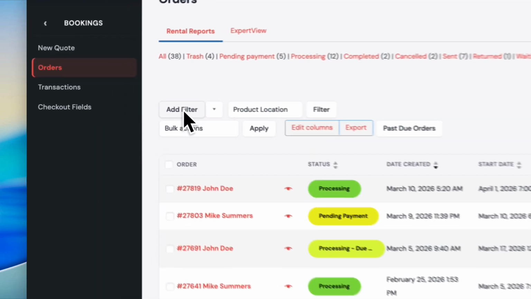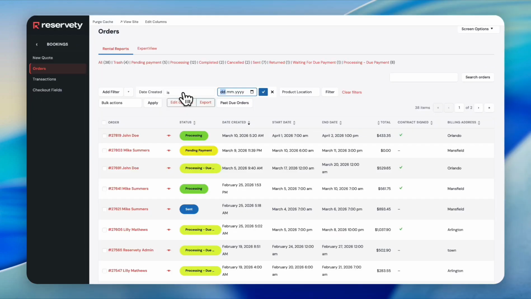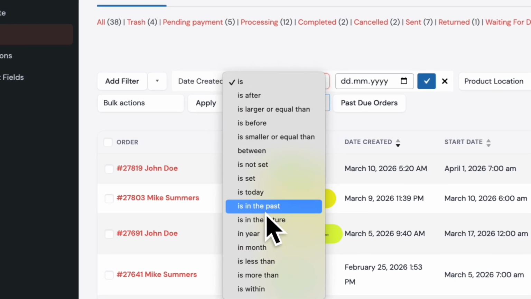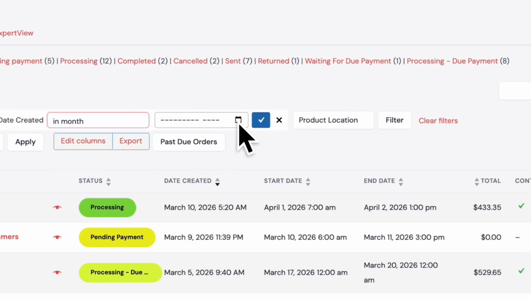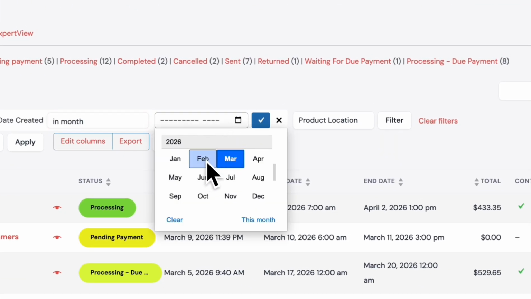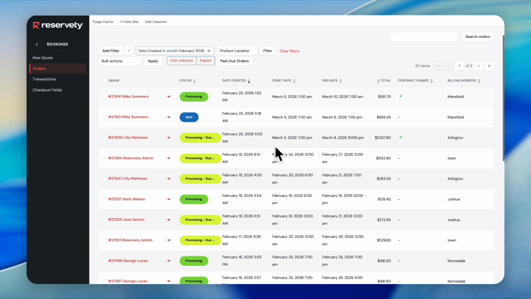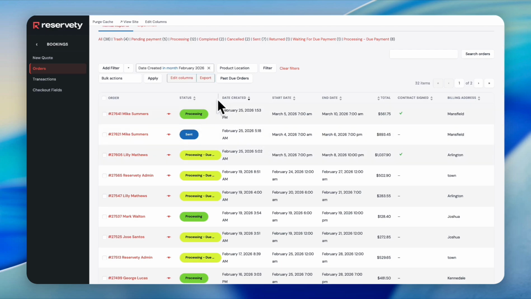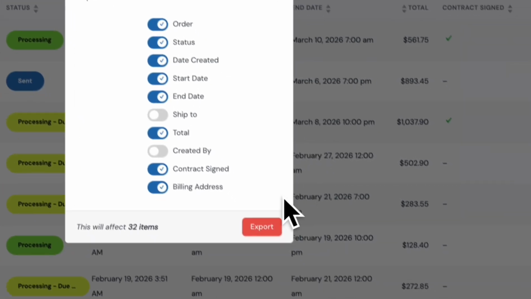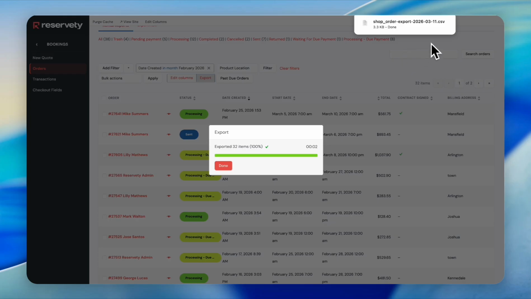Click on Add Filter, select Date Created, click on the Date Created field, then select In Month, click on the calendar icon, select February, click on the check mark, click on filter. As you can see, the orders report for the month of February is generated, and you can export it by clicking on the export button here. Click export again, and the file will be downloaded to your computer. Click on the downloaded file.